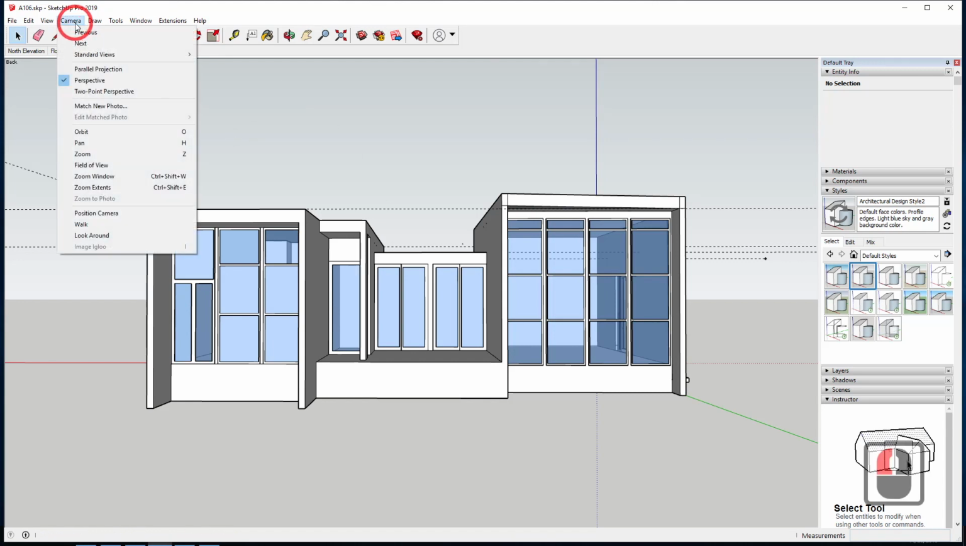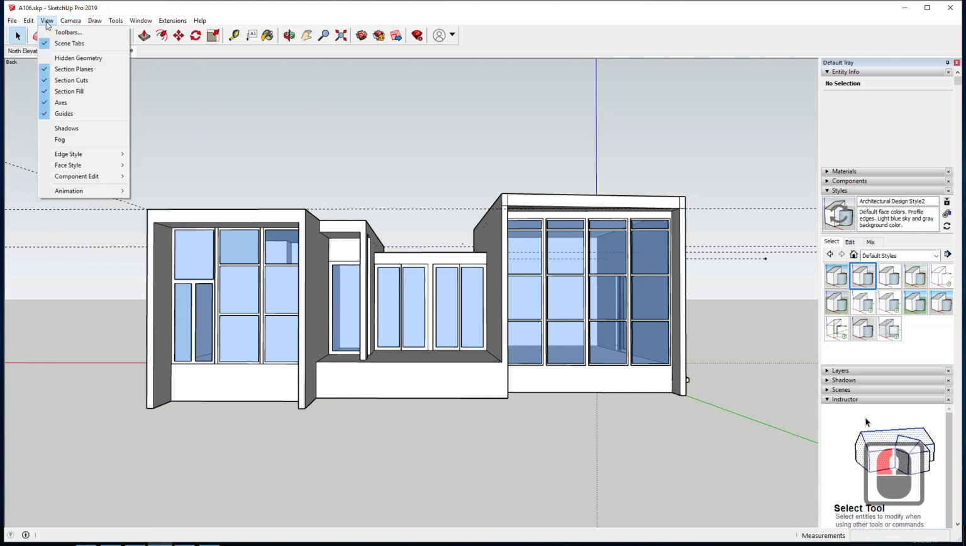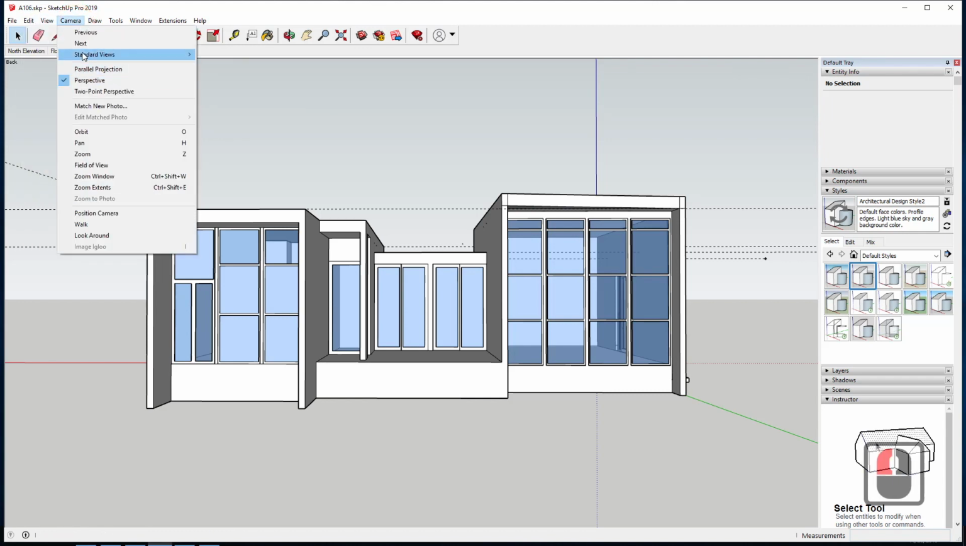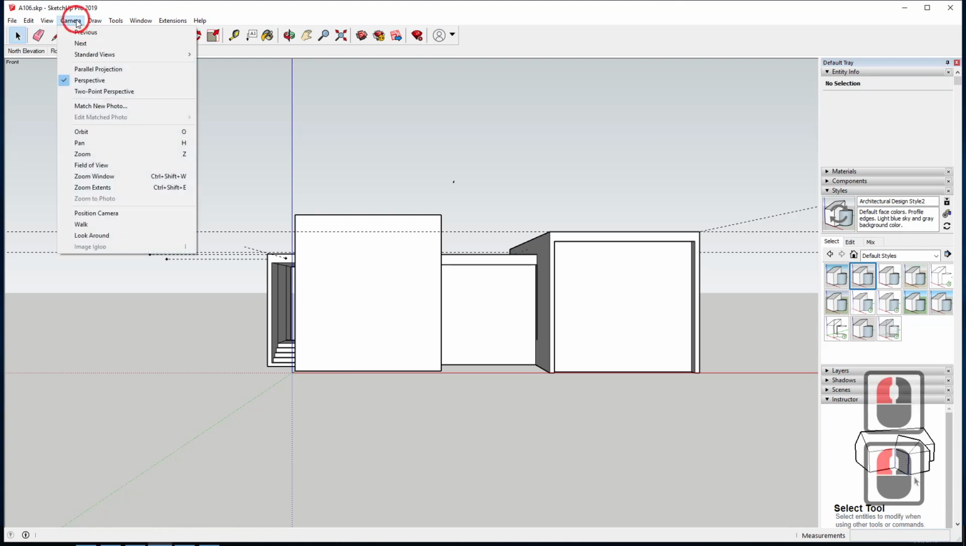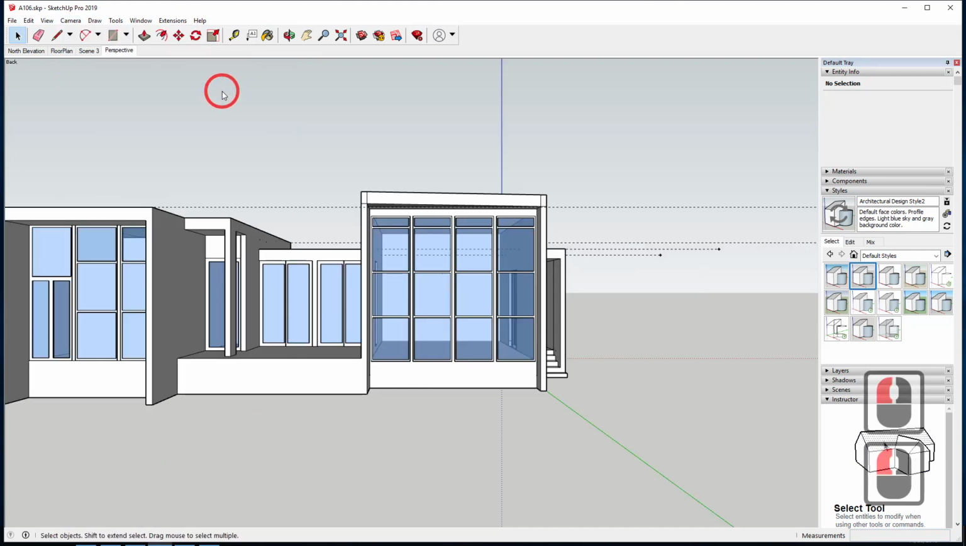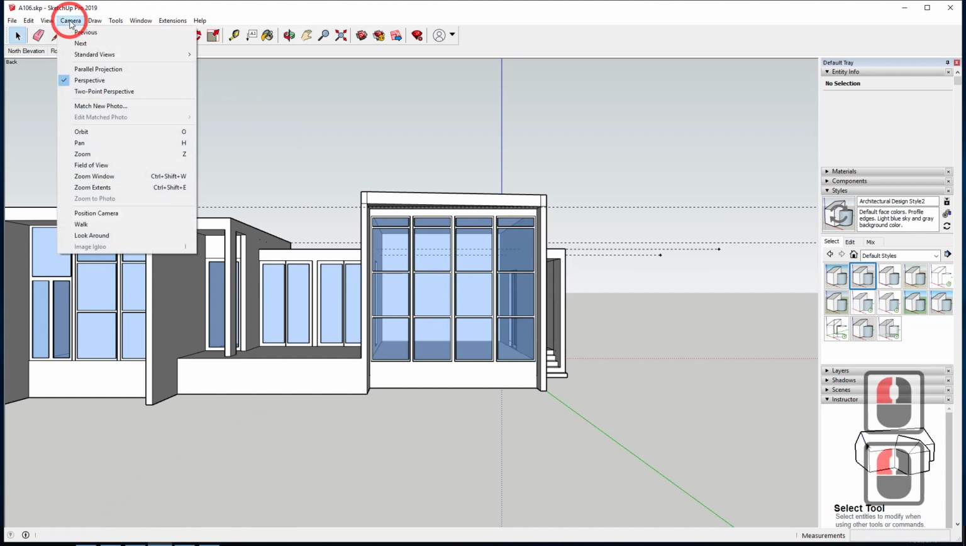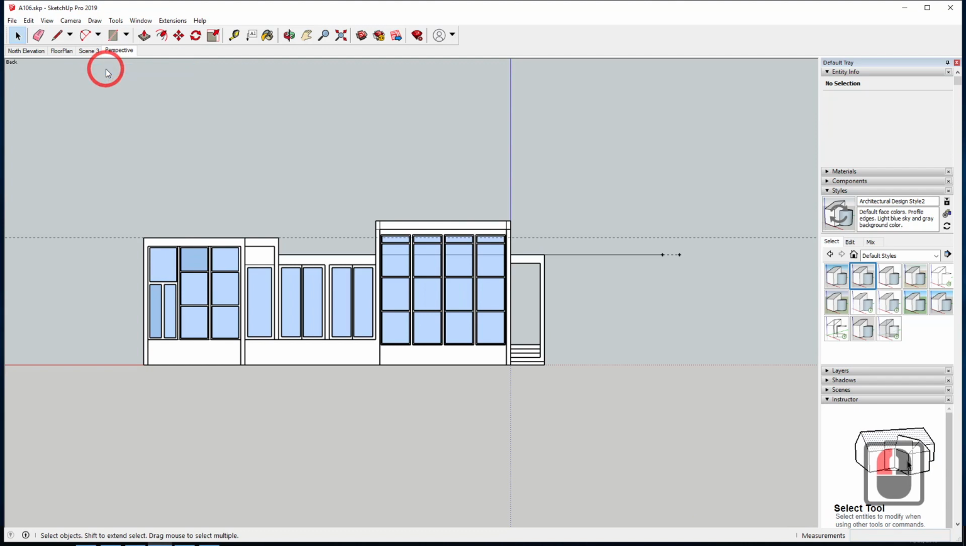So I'm going to go up to the camera menu. Sorry, it's the view. No, it's the camera menu. And I'm going to go to standard views and I'm going to look at the back view. And when I look at the back view, it's still not quite right. But if I go back up to camera and instead of having perspective checked, I go back to parallel projection, which is the one on top, it's going to switch into a flat elevation view for me.